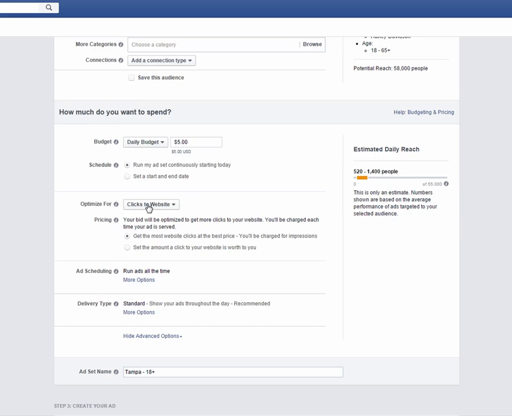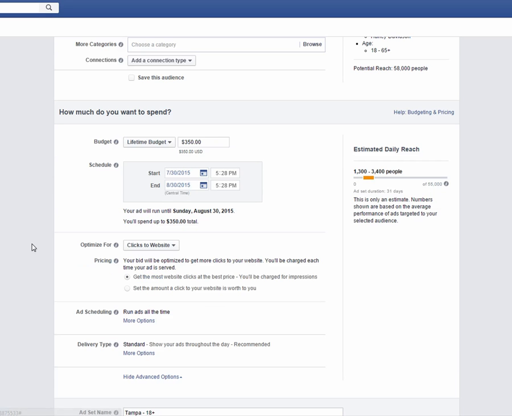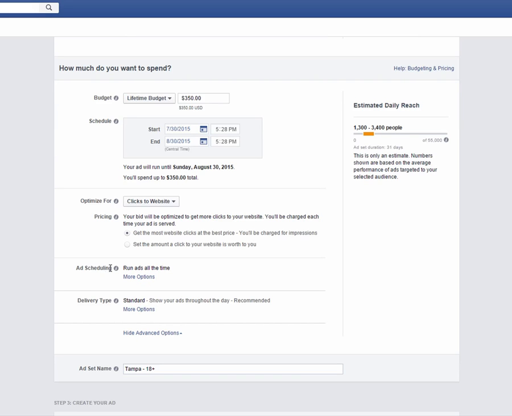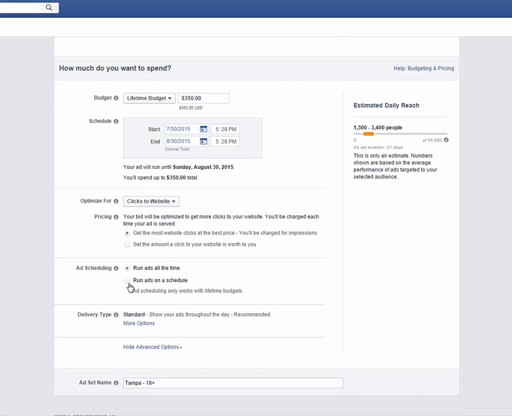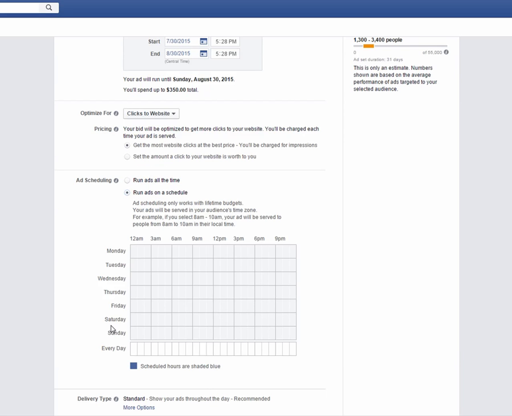Down here at the budget, I will usually do a lifetime budget, and I'll show you why I do that. And you can set your start and stop. I usually have it click over to the website. But right down here on the ad scheduling, I will usually choose run on a schedule, because most people we are trying to target are not going to be really active between 3 and 6:30 a.m. So I'll just maybe from right here, I just want it to run like that. And so you just take and drag what you want.